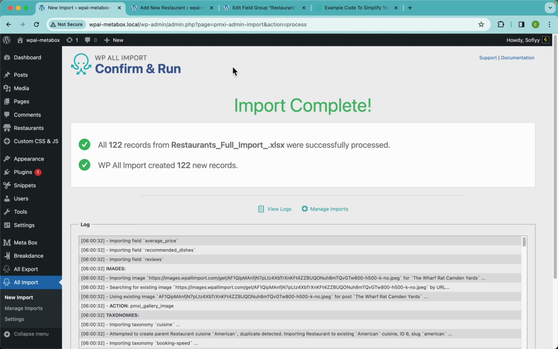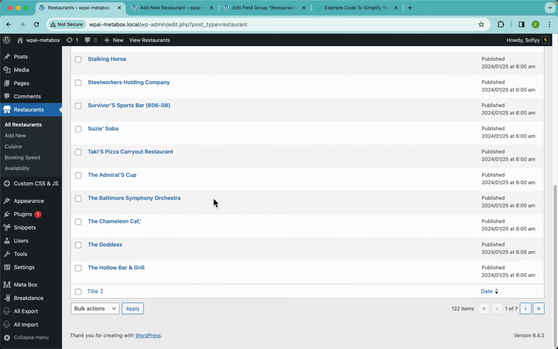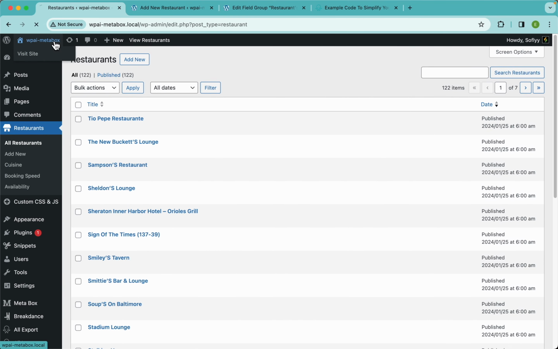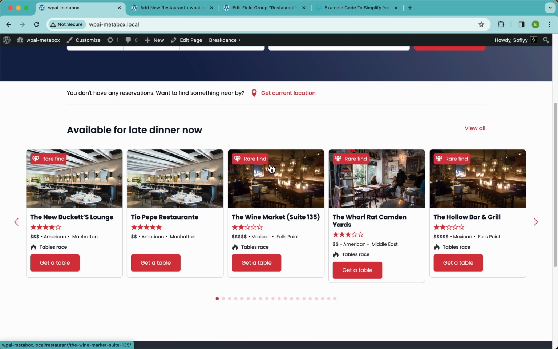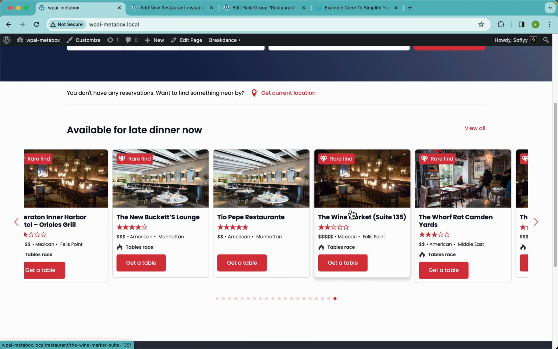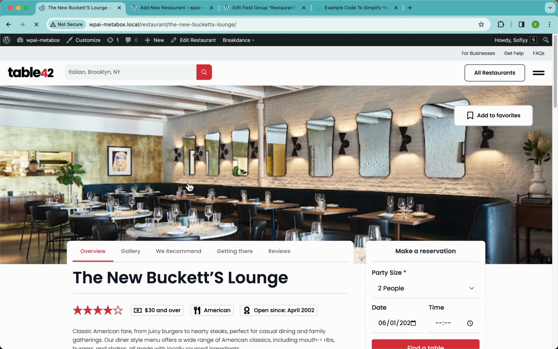All right, so our import is complete. Let's see how our restaurants came in. Now we have 122 restaurants, which is the number we expected. This is great. Let's take a peek in the front end of the site where we have this beautiful website. And there we go. Here are our restaurants. They're looking pretty cool, actually. So let's open this one up, see what's going on here.